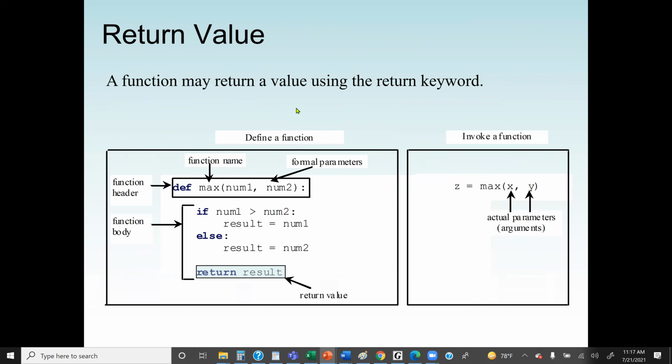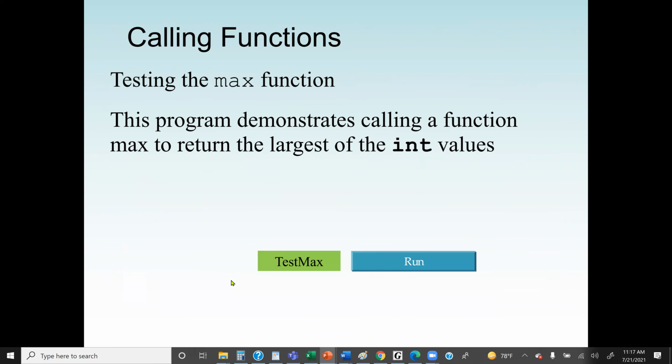Also, we have the returning value. Normally, a function may return a value using the keyword return. So here we return 0. As we said earlier, we may also have a function that doesn't return a value, so we don't use the keyword return. So let's see an example. We're going to test the mass function, which we just saw.